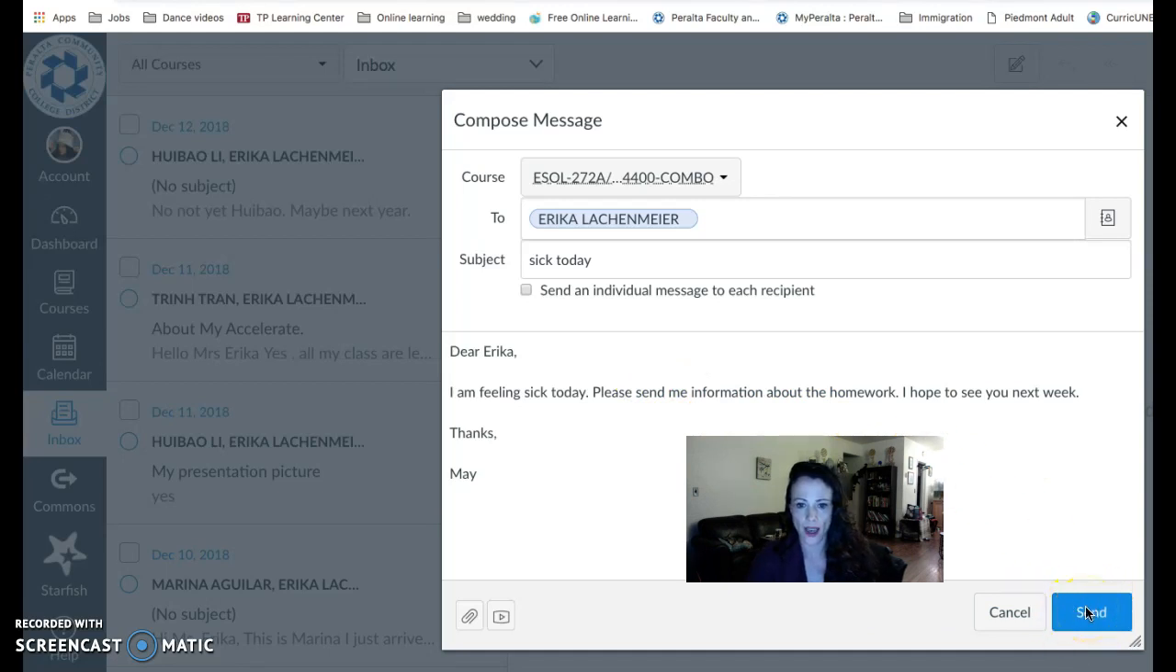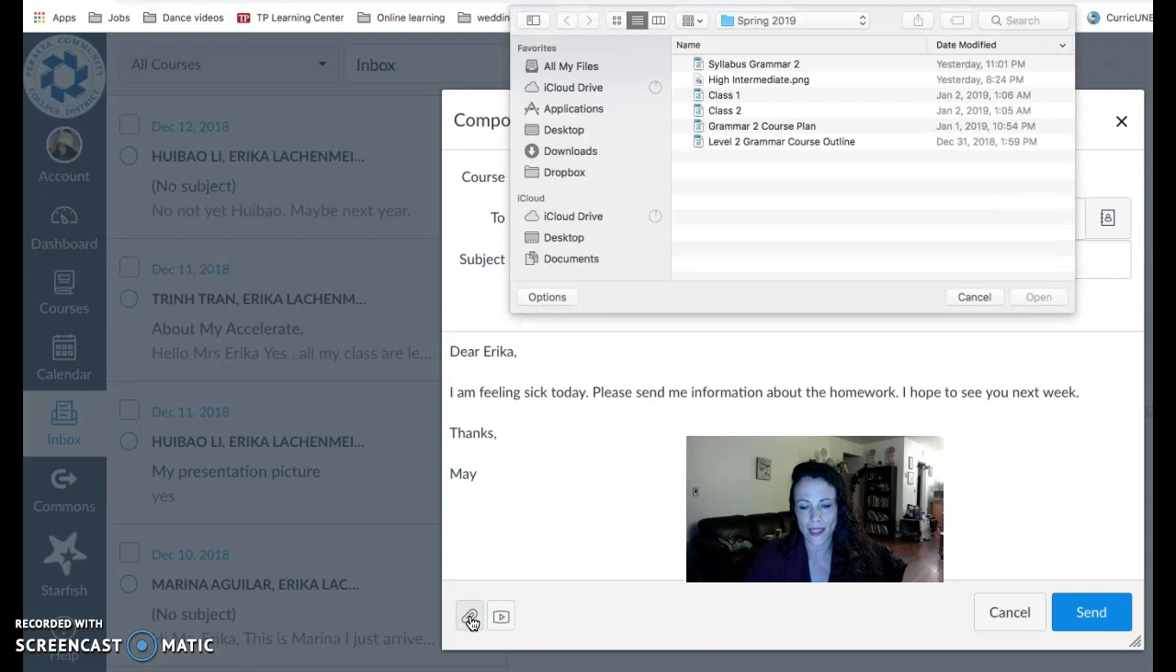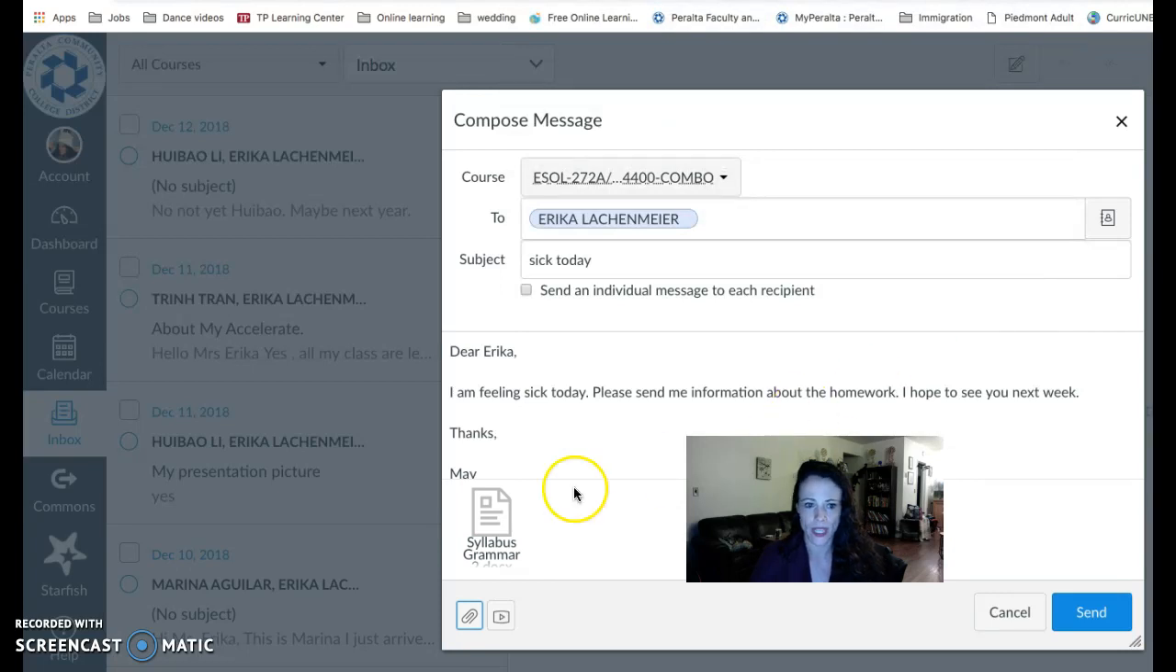Now, if you want to attach something to the message, before you send it, you're going to go down to this paperclip and click on the paperclip. Then it's going to ask you what you want to attach. So you would click on the file. So maybe I'll send you the syllabus and click open. And then you can see that the syllabus is attached right here. Okay? So maybe sometimes you might want to send me an attachment.